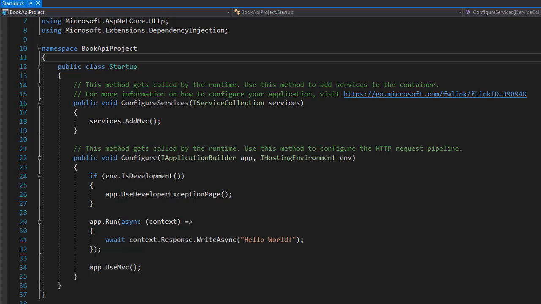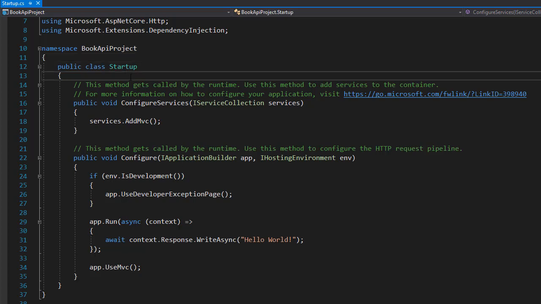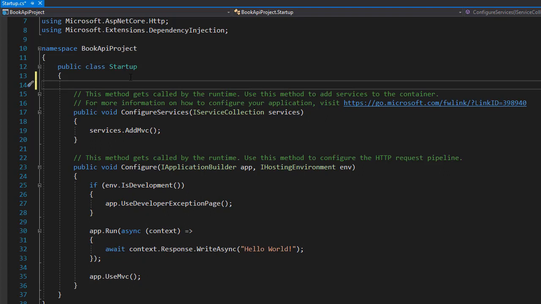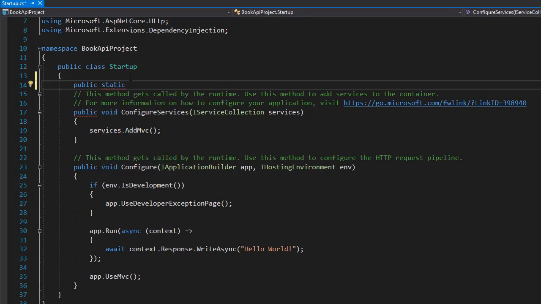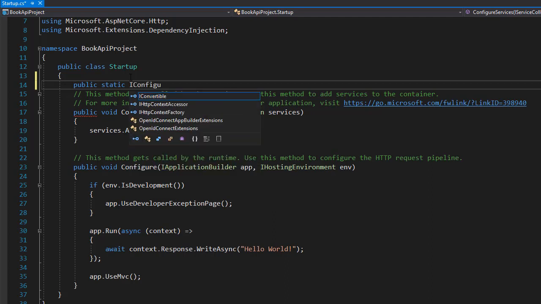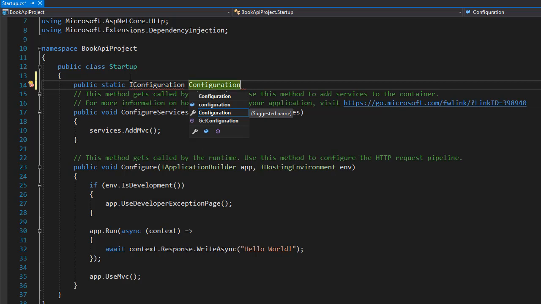So let's create a property of the IConfiguration type, and the property can be static because we do not need to instantiate it. We simply need to access it. So up here in the startup class, I'll create a public static IConfiguration. Configuration will be the name of the interface property. So we'll do get and set, and this is our property.